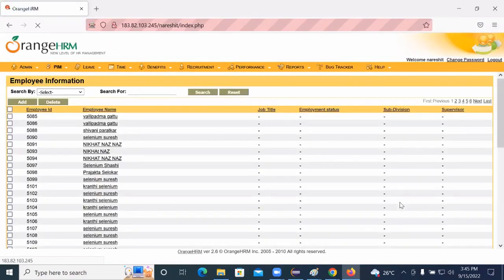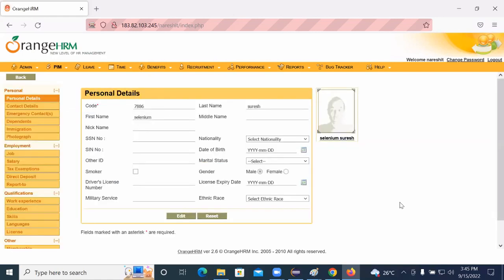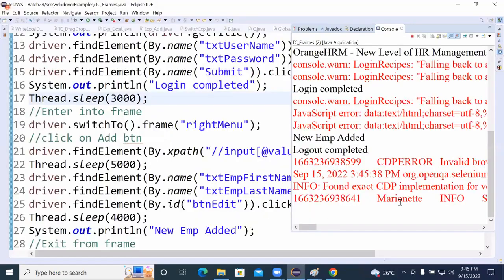It needs to open the application and then log in. It needs to click on the add button. After that, type the first name and then the last name. Click on save, then log out and close the application. So the same program needs to work. Anyway, I'll look into that.